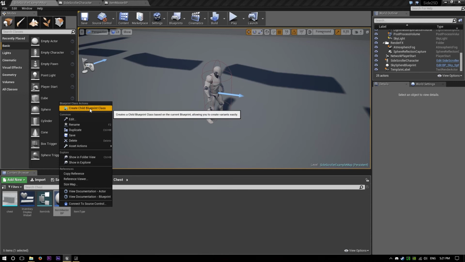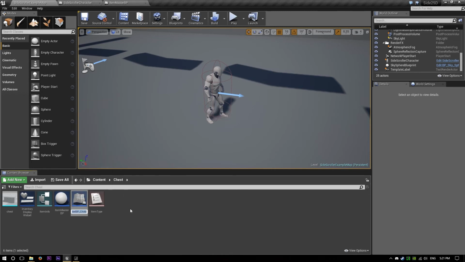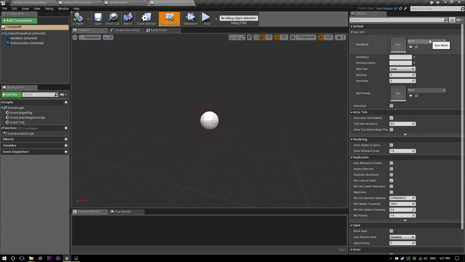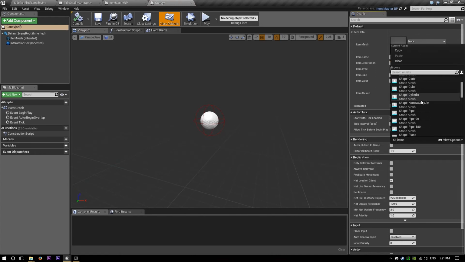Alright, so now we should be able to right-click on our item master BP and create a child blueprint class and call this candy. We'll just call it candy. Alright, so we're going to open it up, and in the class defaults, in the item info, I'm going to set the mesh to a sphere, if I can find one.